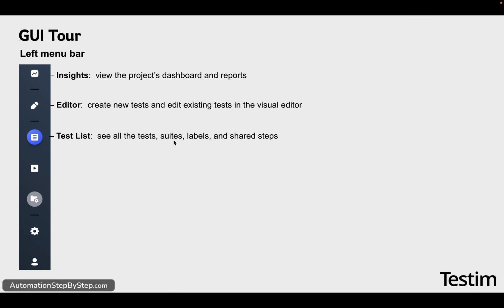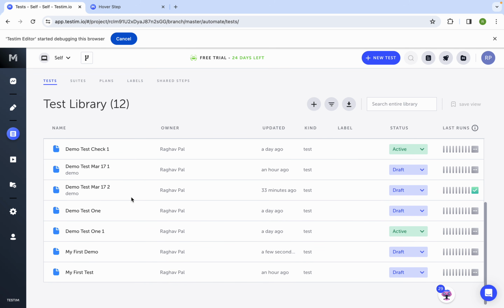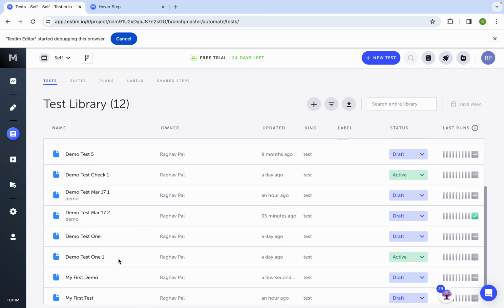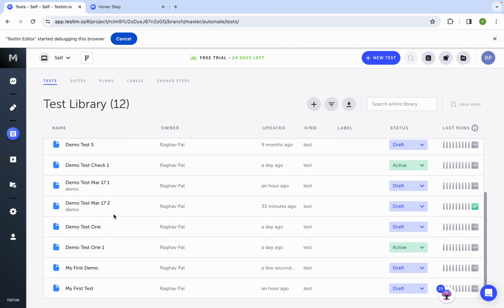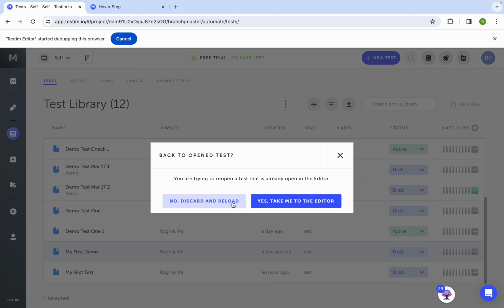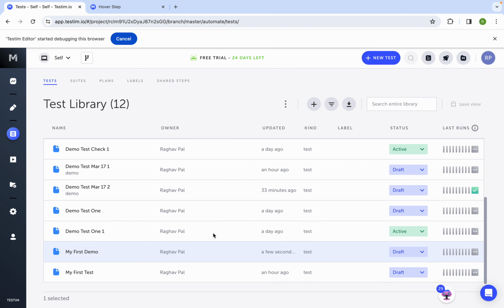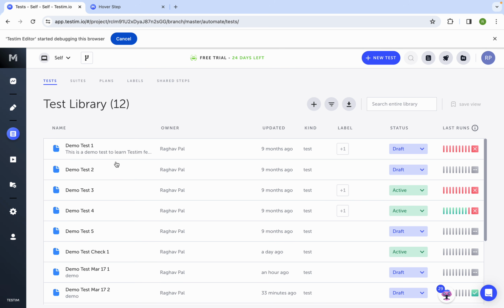Then we have the test list. Here you can see the list of all your tests. So you can see this was the test. If you double click on the test from here, you can go back to the editor. We can also change the status of the test from here, and you can see all the test runs also from here. Okay, so local editor runs, counted runs, all this you can see from here. So this is the test list.